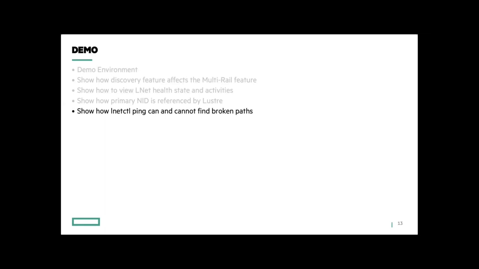For the final demo, we show how the lnetctl ping command can and cannot be used to find broken paths. I've configured LNet with Lustre 2.12 on the server and the client with the same configuration we've been using, eth2 and eth3 on the TCP1 network. And I discovered the client from the server, and after discovery, I've added this drop rule on the server so that every message that is sent to the client's eth2 interface, 15@tcp1, will be dropped, and a network timeout will be simulated for LNet health.